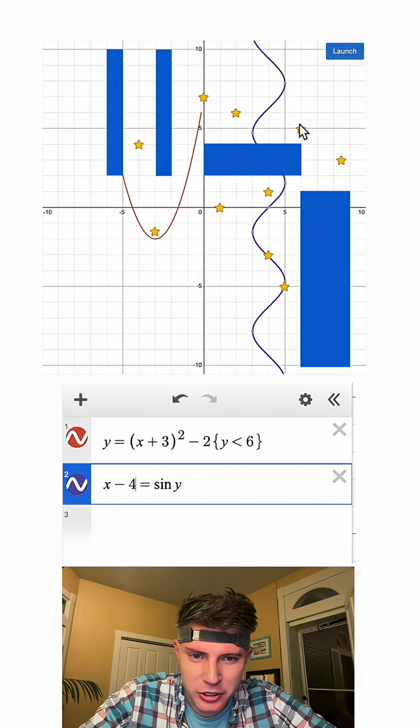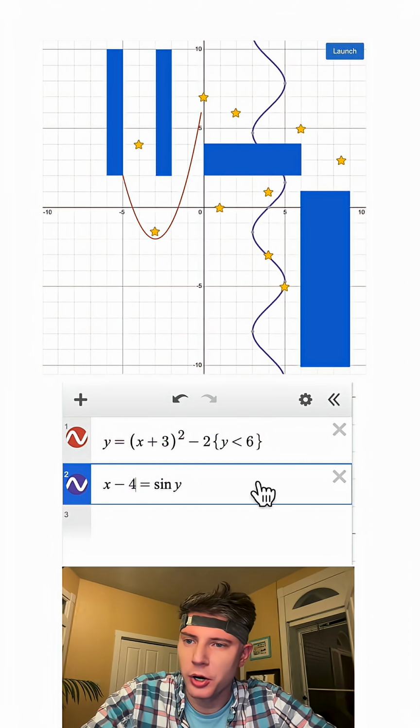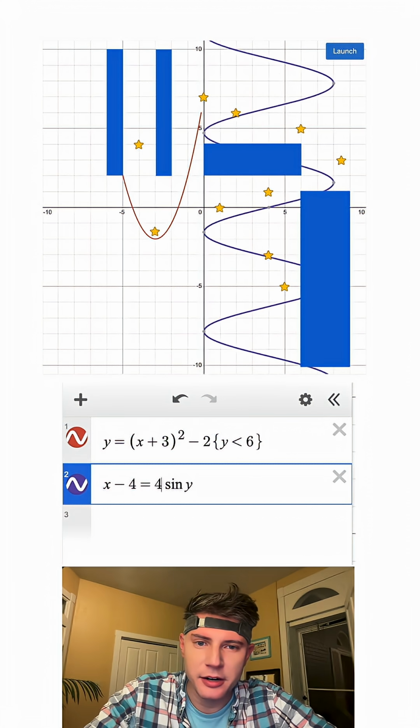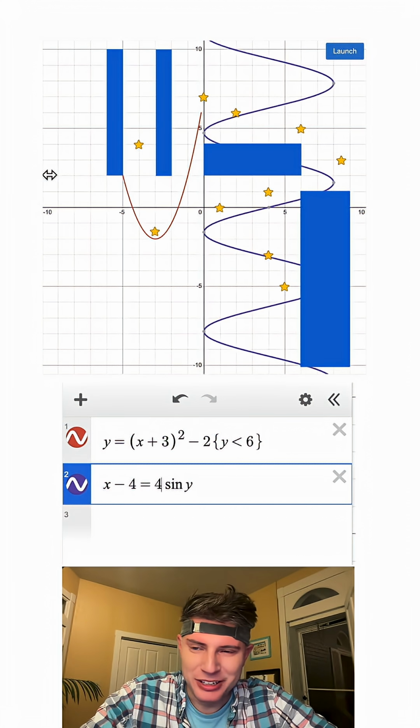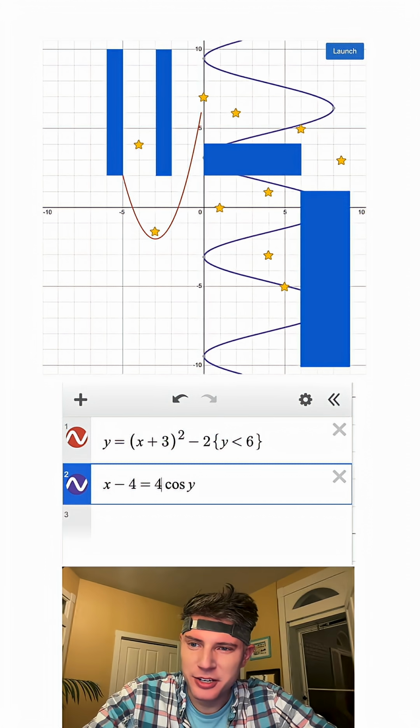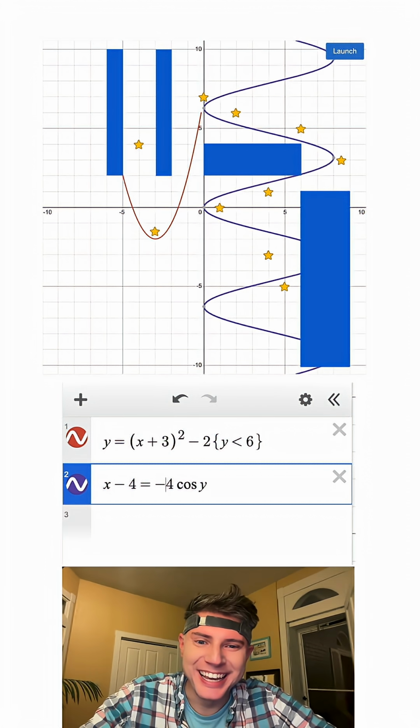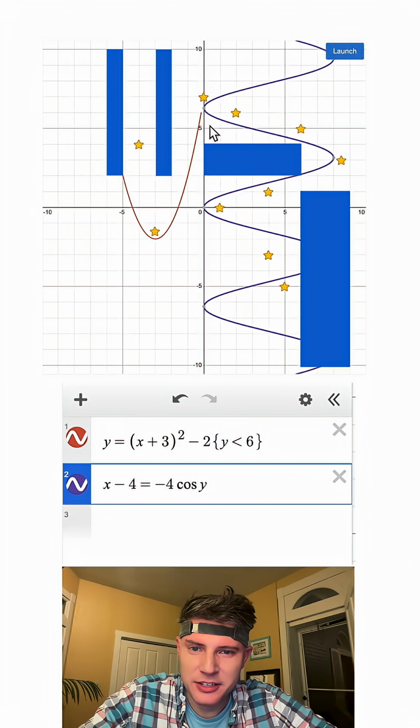And then we want to make the curve wider. Let's put a multiplier next to the sine. Right now, the amplitude is 1, and it looks like we want the amplitude to be 4. So we can put a 4 right here. That's looking very promising. Let's try cosine instead of sine. Maybe negative cosine? Okay, that's it right there. Let's cut this at y less than 6.